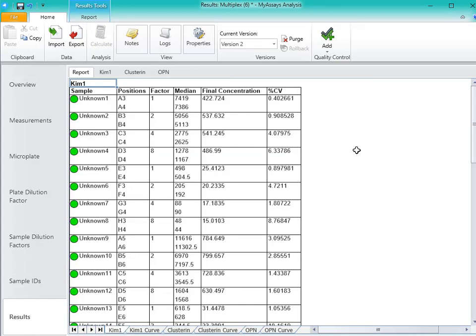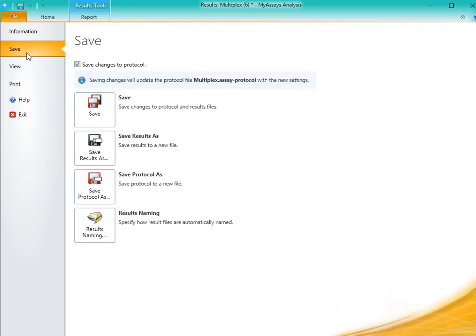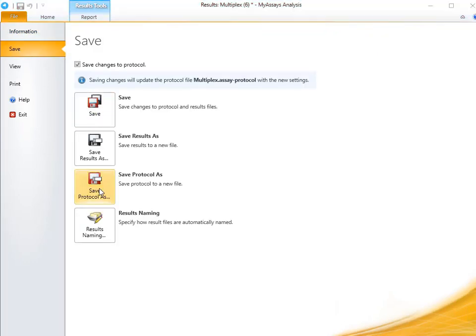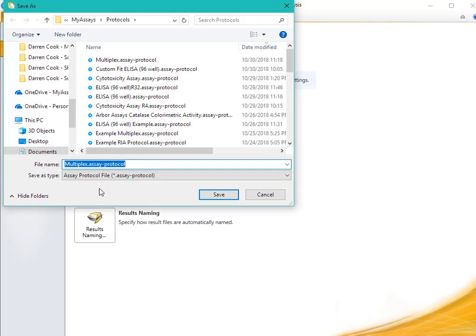You can save the changes to this protocol, or you can go to File, Save Protocol As, and save it under a new name.